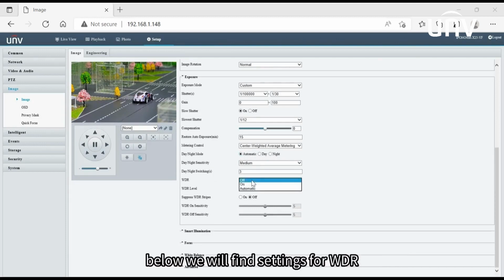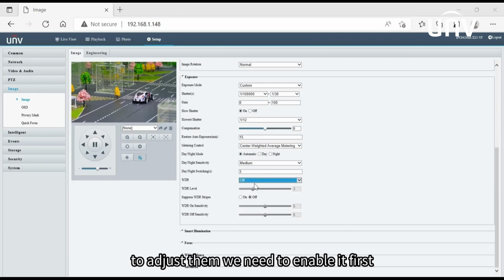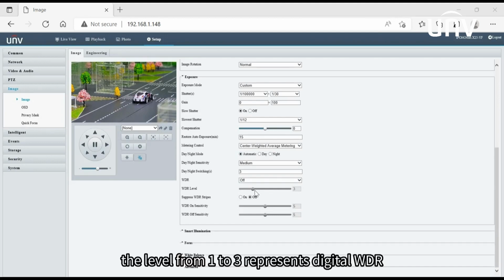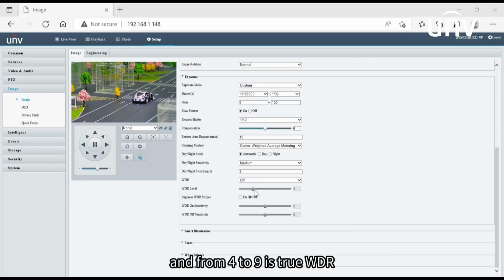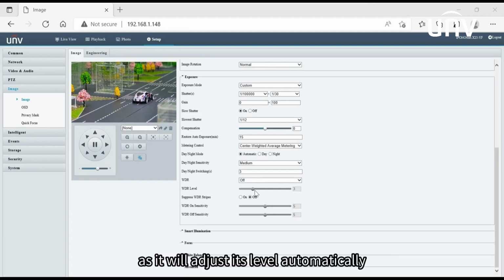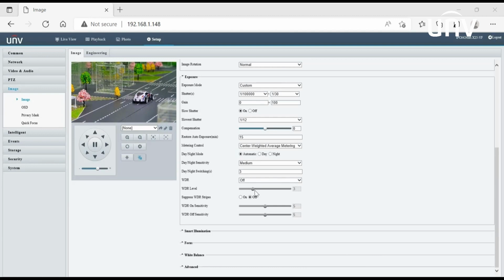Below we will find settings for WDR. To adjust them, we need to enable it first. For cameras that support true WDR, the level from 1 to 3 represents digital WDR, and the level from 4 to 9 is true WDR. It's advisable to set WDR on automatic mode, as it will adjust its level automatically.